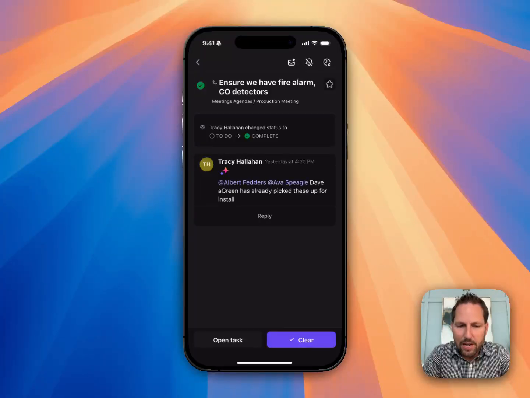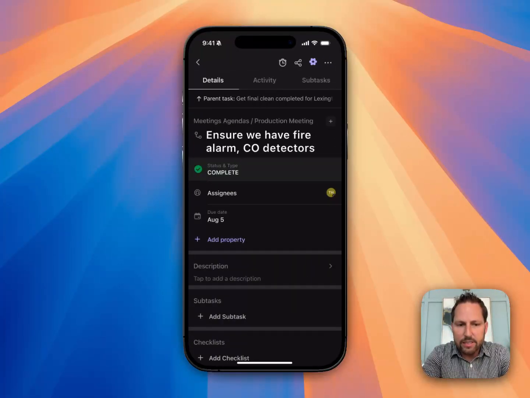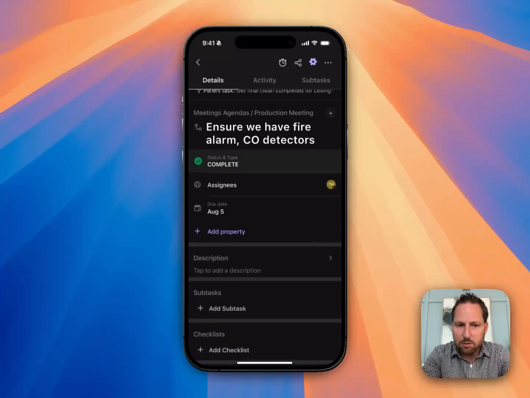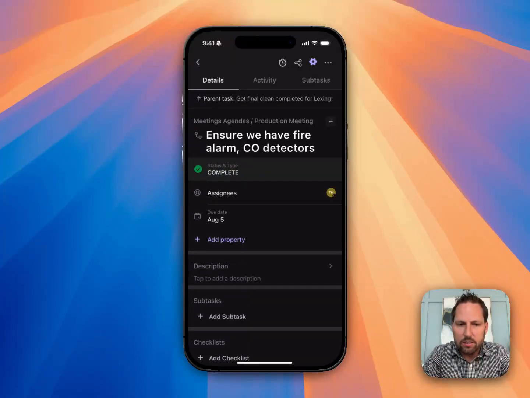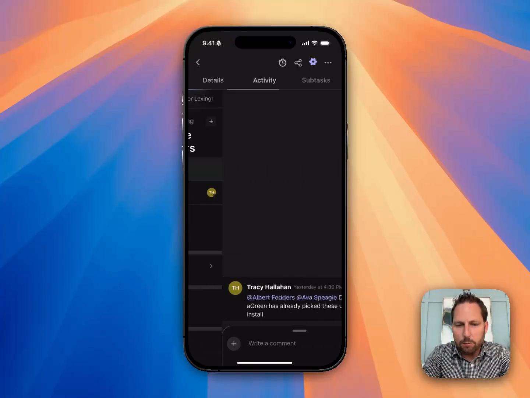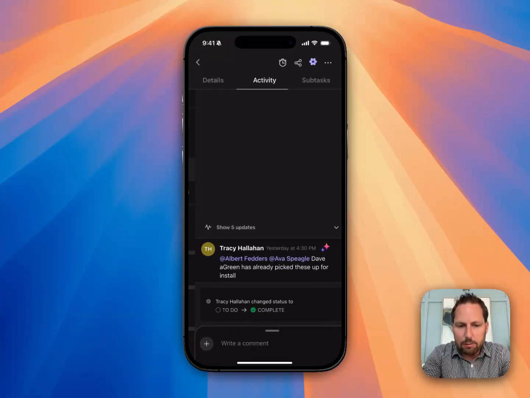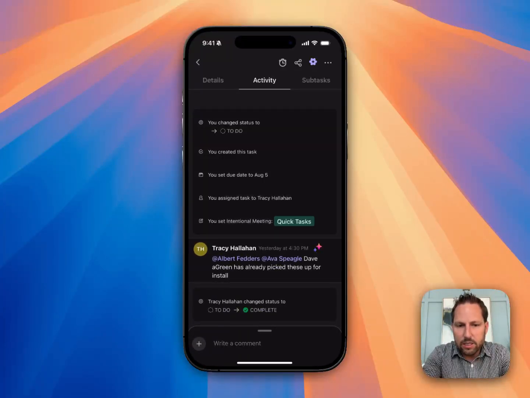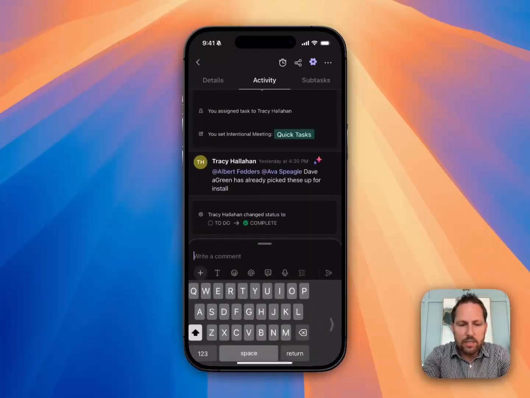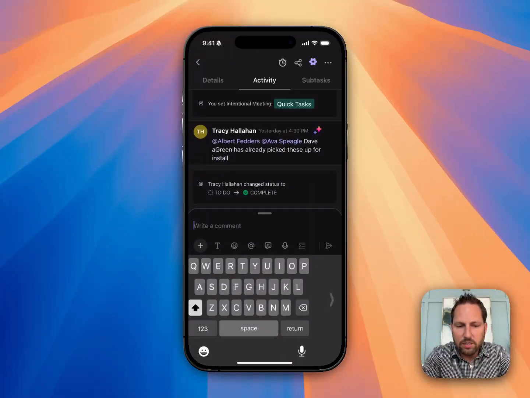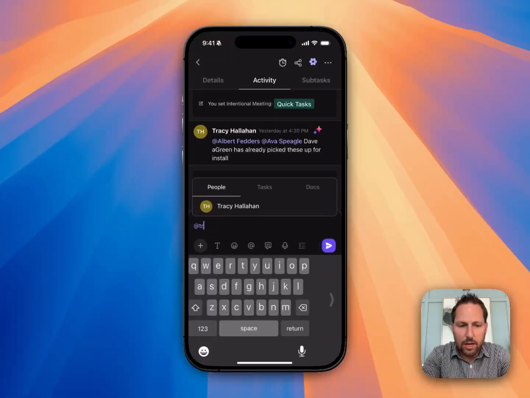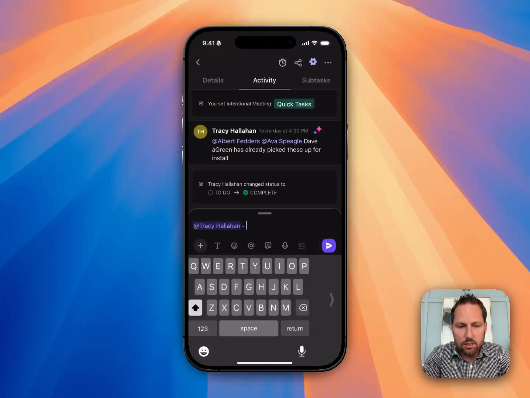If I want to open up the task, I can certainly click down in the left-hand corner and hit open task. And you can see I can find a little bit more details. It was due August 5th, so yesterday. If I want, I can open up the activities and see a little bit more of the details associated with this. It shows that I opened it yesterday. I set the due date, and so I can do very similar functions here and say, at Tracy, good job, or whatever the case.